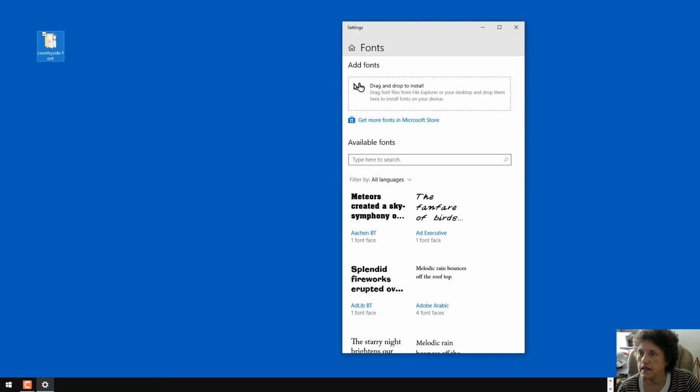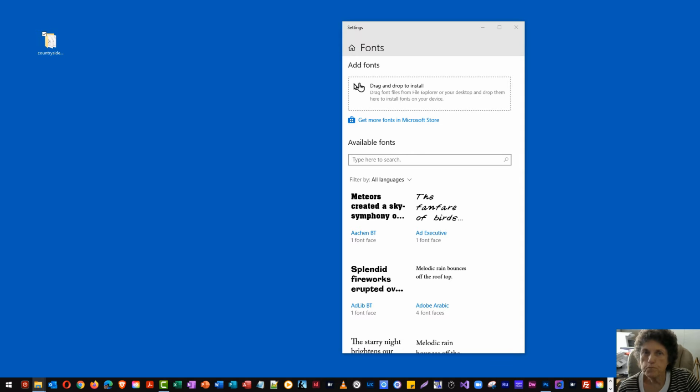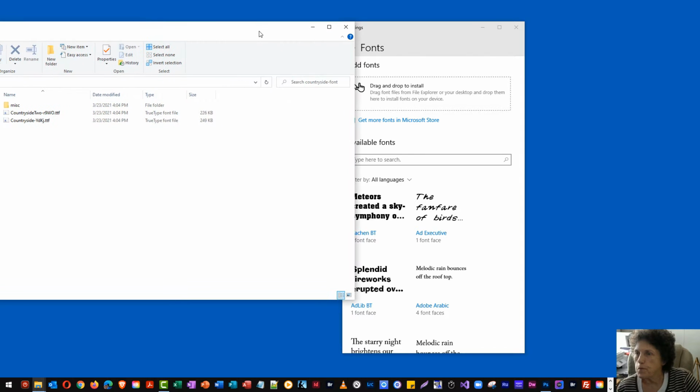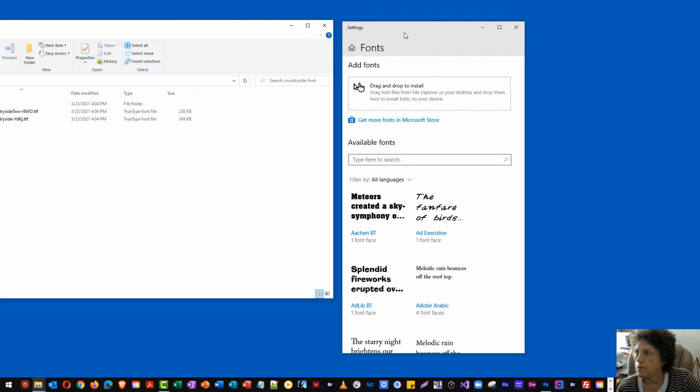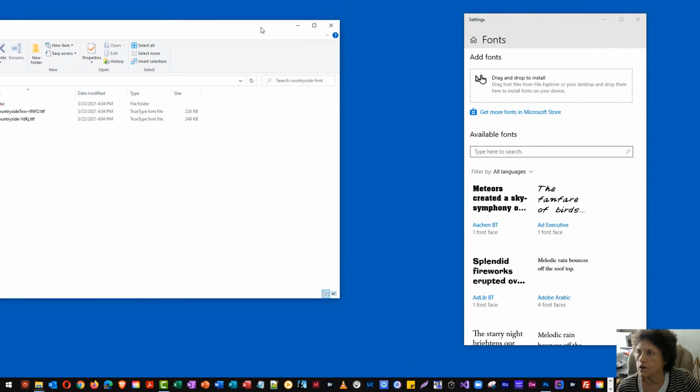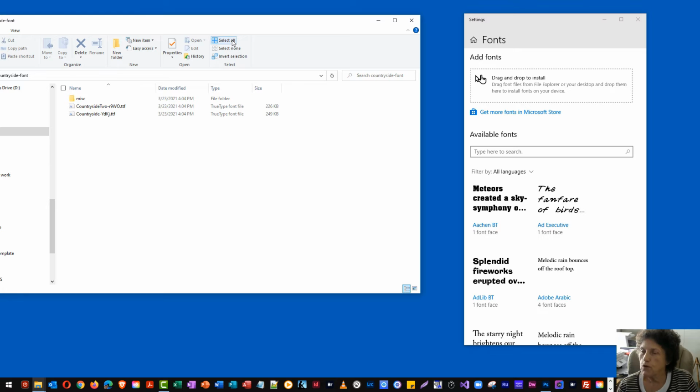Now, this is a Countryside font. I received it as a zip file, and I unzipped it. And this is the unzipped file. I'm working with two monitors so you can see the difficulty here. So all you do is select the TTF file, and there's another TTF file. This is not an OpenType font, but just select them and drag it to the drag and drop install box.